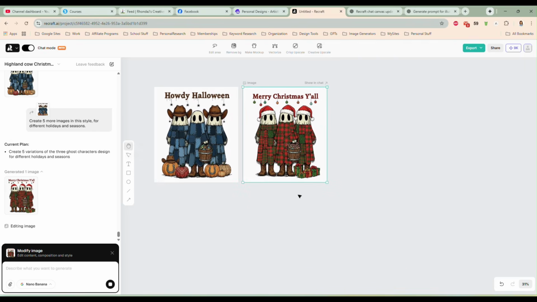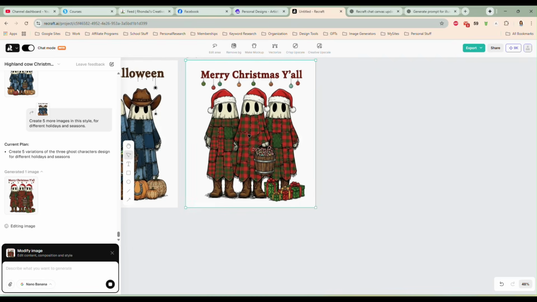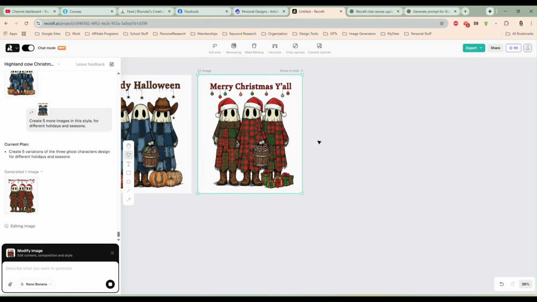Let's see what else we get here now. We've got the Halloween Merry Christmas. Now, I'm not sure I like the font all that much. I probably would change this for the Christmas one into more of a handwritten script style font, but who knows? We'll have to look and see. But I like how it changed the patchworks to green and red plaids. I think that looks really cute, and it fits with Christmas and still keeps kind of a Western vibe going with the cowboy boots and the wooden bucket.